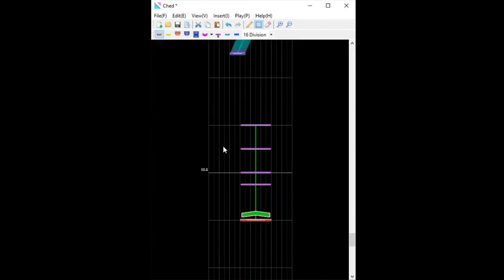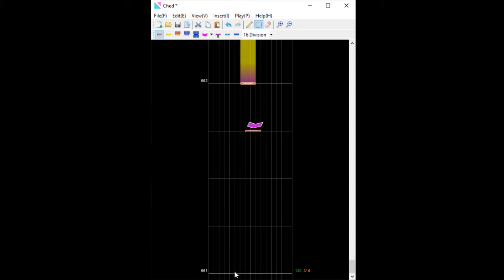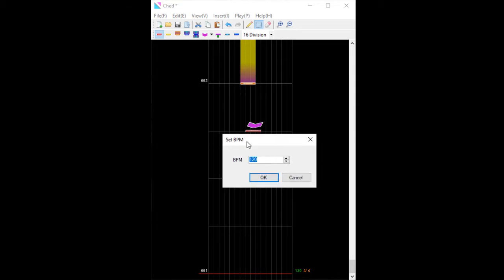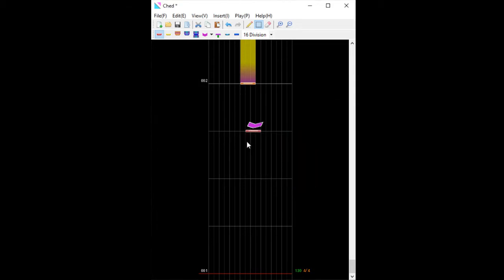So, for this song in particular that I'm going to be loading soon, the BPM is 130, not 120. You can see down here it's listed as 120. So I'm going to go ahead and change the speed to 130. And you'll see the number has changed.